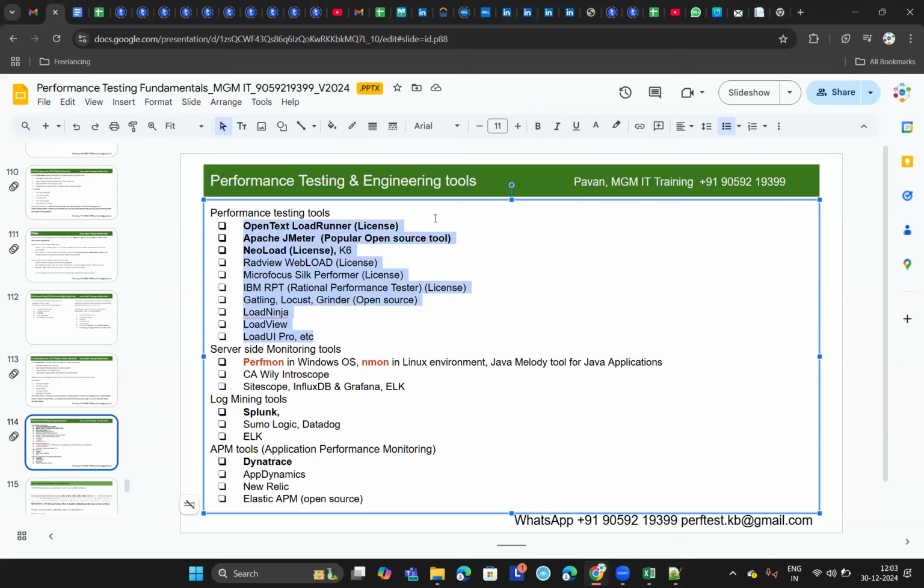You should know at least what all the performance testing tools are. Whether you learn one tool, LoadRunner or JMeter, you should know the other tools as well. You should know their names at least. Understood, guys?